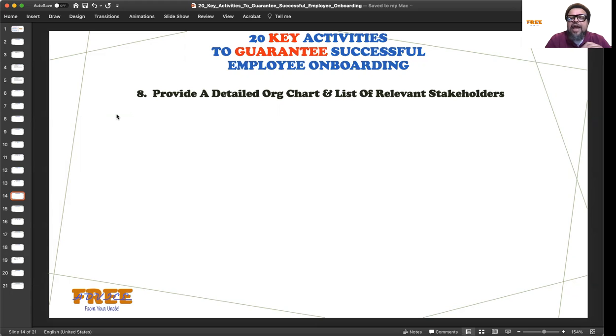But anyway, have that list of relevant stakeholders for the employee to refer to, as well as a detailed org chart. It just makes life easier and puts them a little bit more at ease, so that they feel more comfortable in terms of doing the digging and research themselves, if something comes up like that.